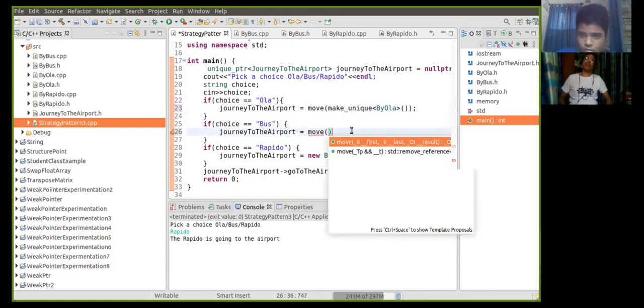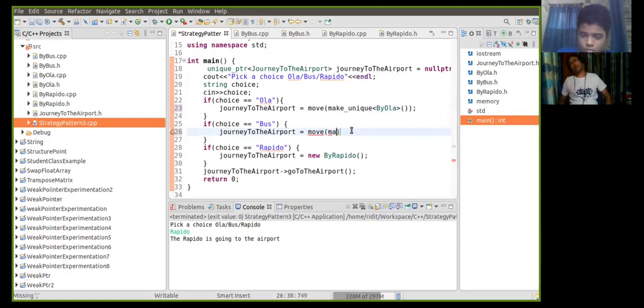So you can move as explained earlier. Why move? Because a unique pointer is unique. Once this move is done from the right-hand side, the unique pointer will be transferred to the left-hand side, and we will ultimately have the ownership. So move, and not new. First remove the new.